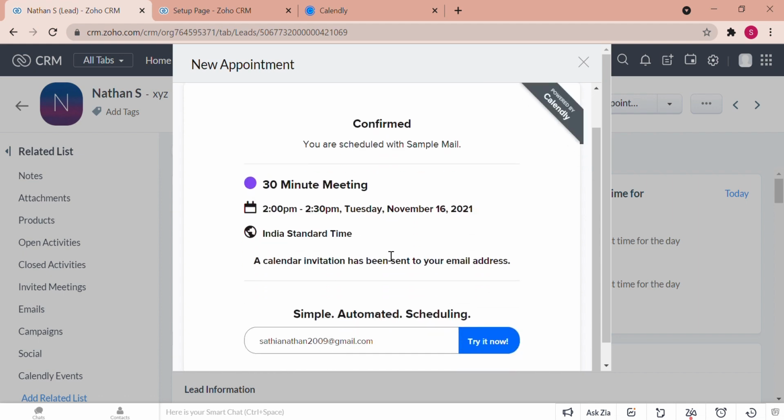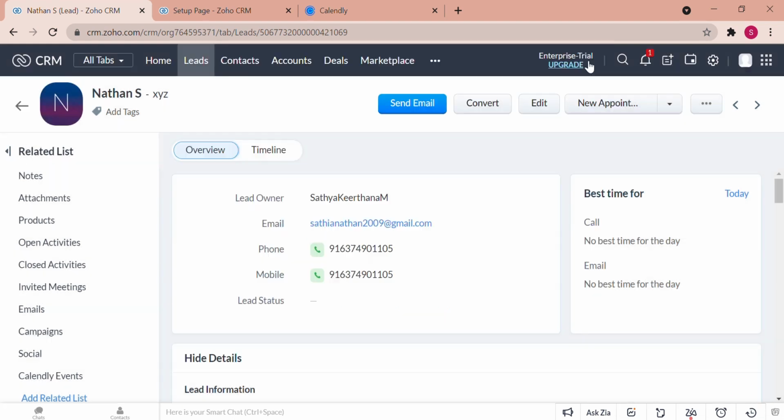You will receive the confirmation that the meeting has been scheduled with your lead. So whenever a meeting is booked, you will receive the notification inside your Zoho CRM so that you can plan accordingly and attend the meeting. So let us refresh the CRM once.